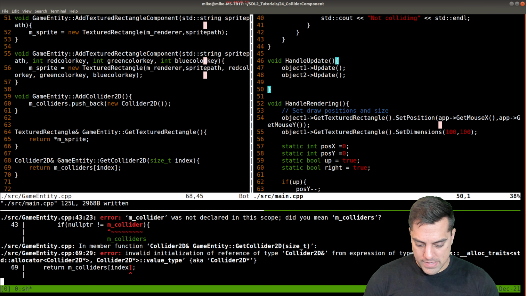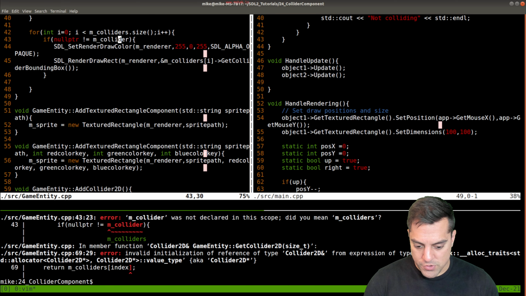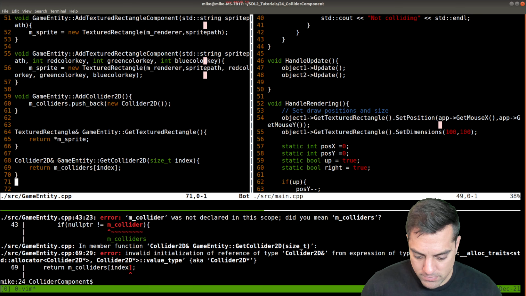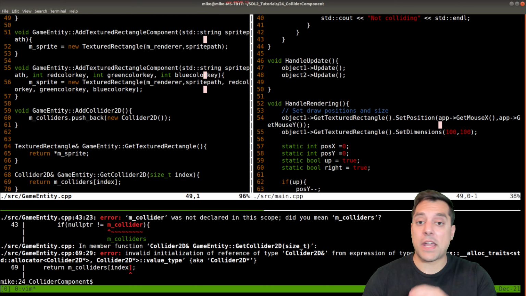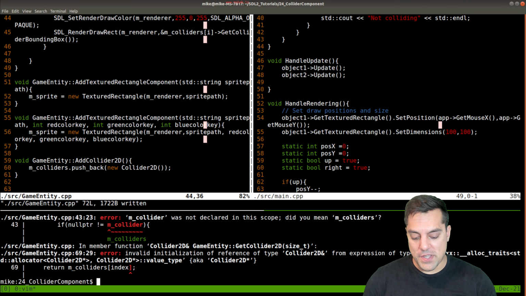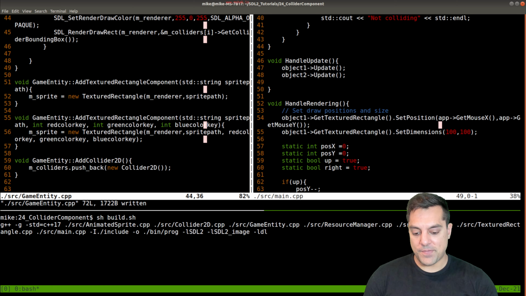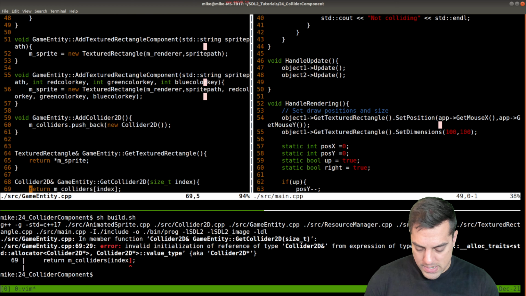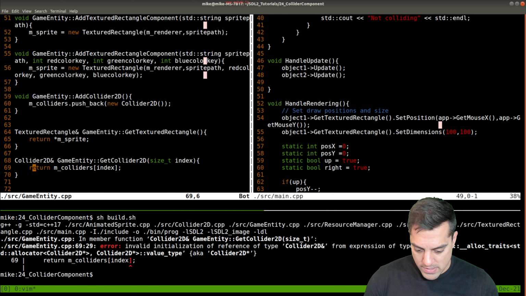And let's see here. So in game entity at line 43, we want to check each of the colliders at an index, make sure that they're not null, just in case we add functionality later on to remove colliders, which we will eventually want to do in this little API here. Okay, so let's see, line 69 here. And let's see.